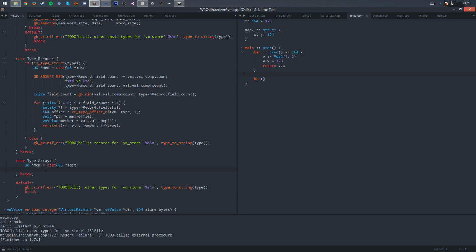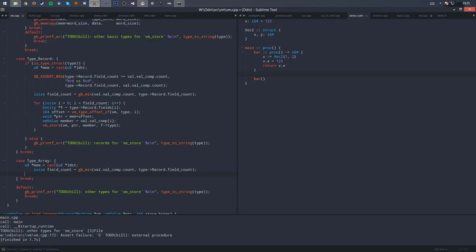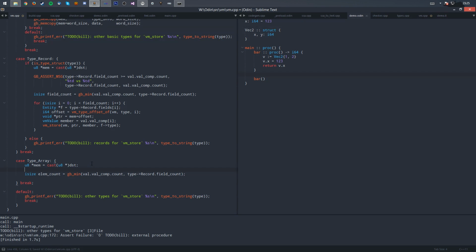So that means now, yeah, that's what I need to do. I now need to go through whatever the comp count thing is. So this would be the element lm count. Let's do that. We'll do 2 I64 whatever.